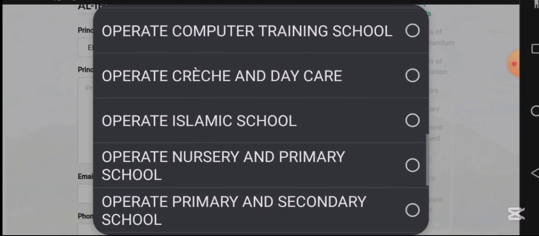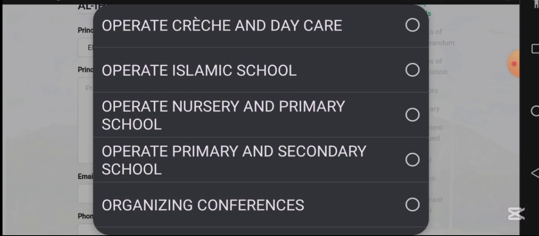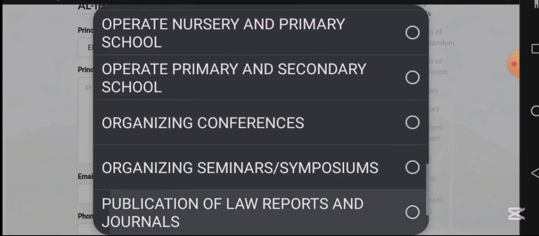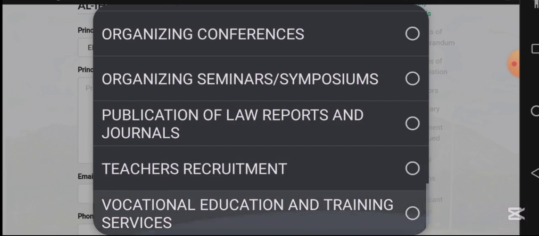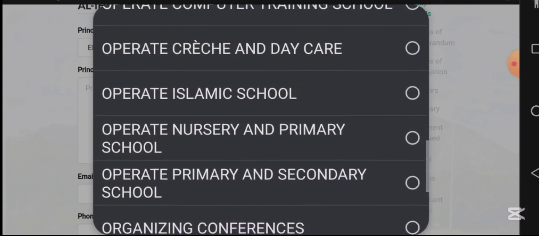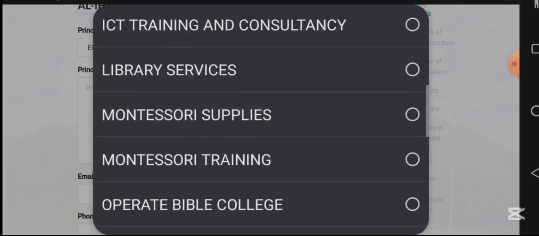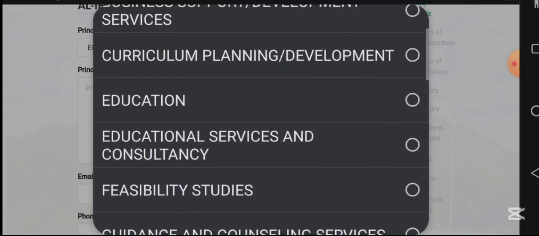As you can see, here I will be choosing operate Islamic school, operate nursery and primary school, operate primary and secondary school. You just have to choose the one that resonates with your school. Here I am going to be choosing education because education covers it up.